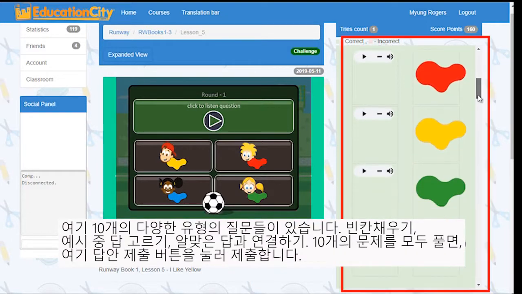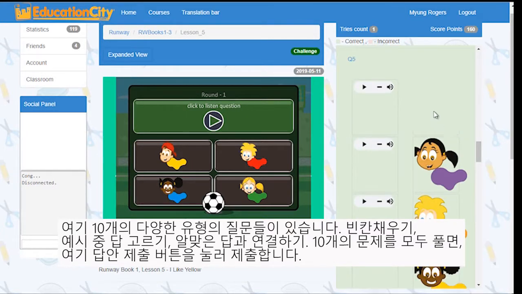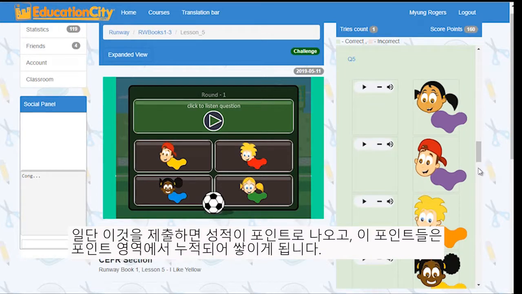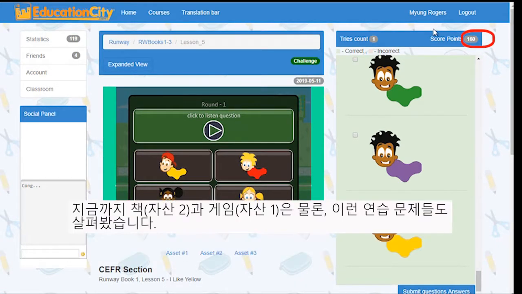There are 10 questions here. There are different question forms: fill in the blanks, multiple choice, and matching. So finish those 10 questions. Down here at the bottom, there's a Submit Answers button. And once you submit this, these points will also cumulatively score up in the points area up here.